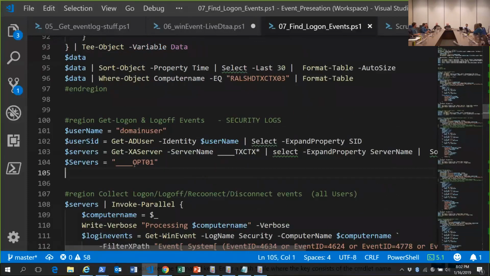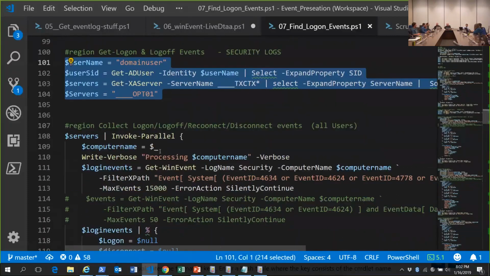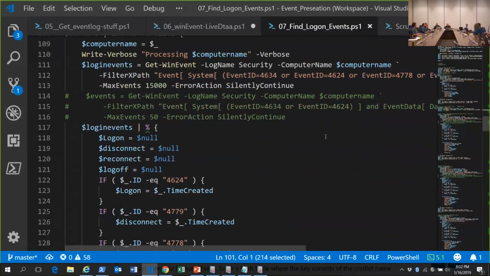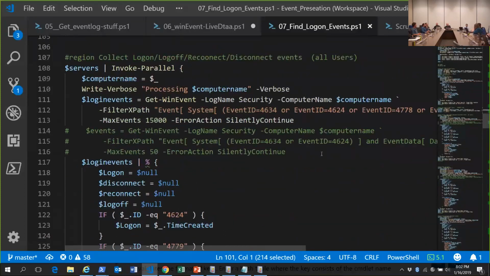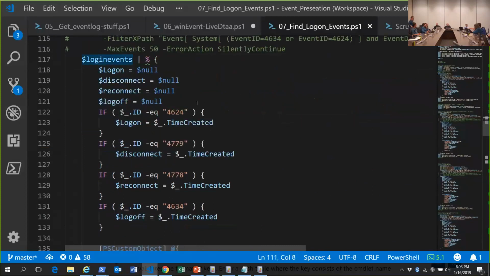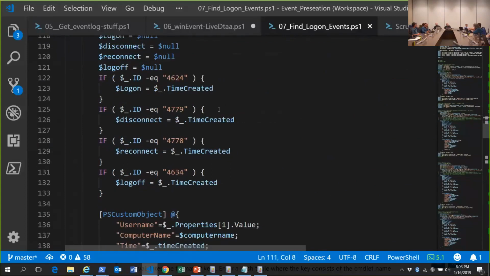So same kind of thing, give me my log on, log off events. That's forensic, man. That's really cool. So this is almost the exact same thing, but this is log on, disconnect, reconnect, and log off events. So again, we're just querying the security logs, using the security logs and parsing from them. Log on events, and then we do exactly what we just did, but slightly different.